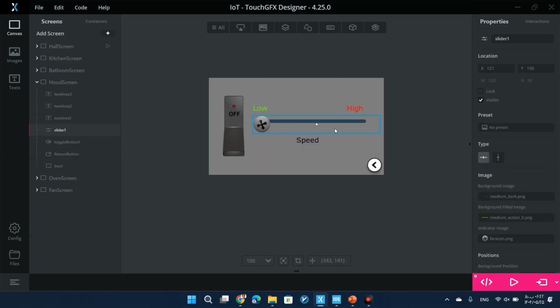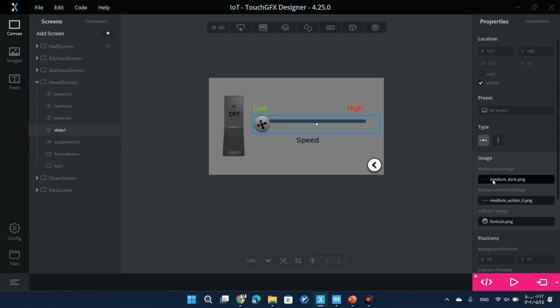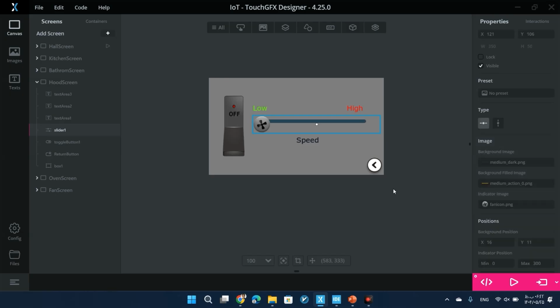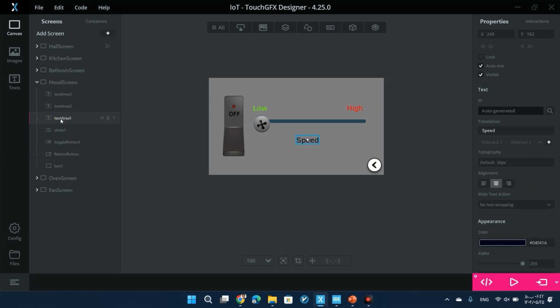I've placed a slider for controlling the speed of the hood's fan. I've set the type to vertical, an image for the background, a filler image, and an image for the indicator, which is this gray round button you can see here, and there is a fan icon on it. I've created a text area and I set it to show speed. Another text area, low, and I set the color to green, and another text area here where I wrote high, and I set the color to red.